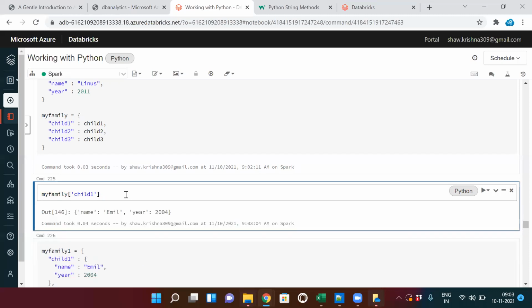So this is my one dictionary where I get the two values. We can split it into two columns also. The name and year we can split into two different columns, by making this dynamic. You can do that.